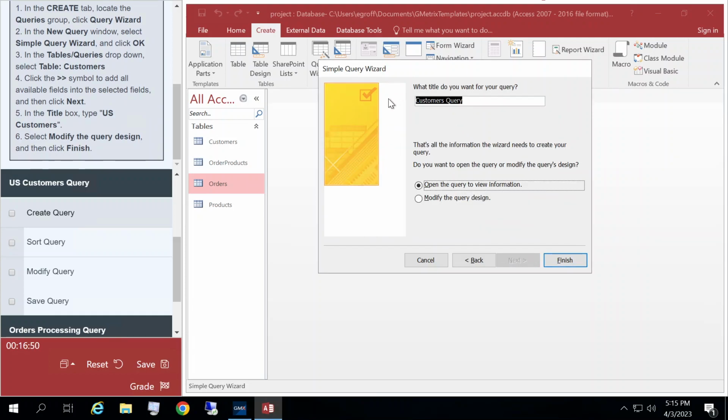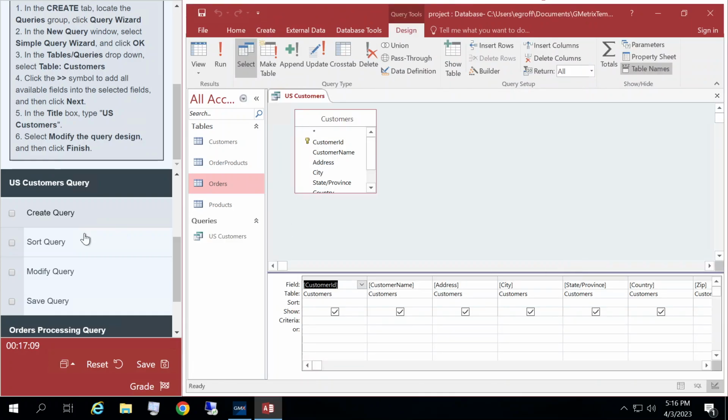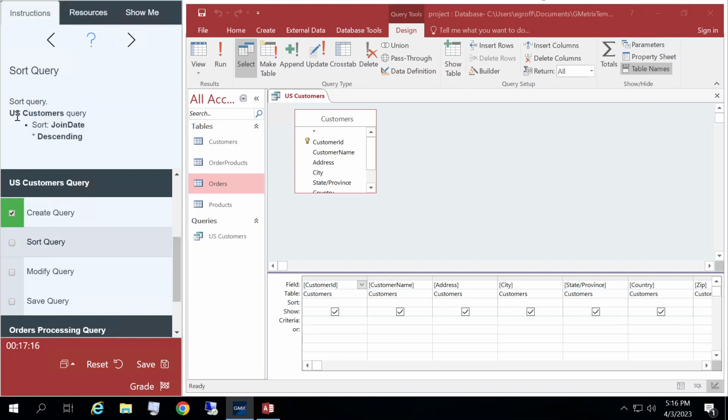And then we're going to name this US Customers. Make sure you include that space and everything is capitalized and spelt exactly how they have it here. Then at the bottom, we're going to select Modify the Query Design. And then we can hit our Finish button. Check that off that we've completed it. Move on to the next step, which is Sort Query. The US Customers query is going to be sorted by join date in descending order.